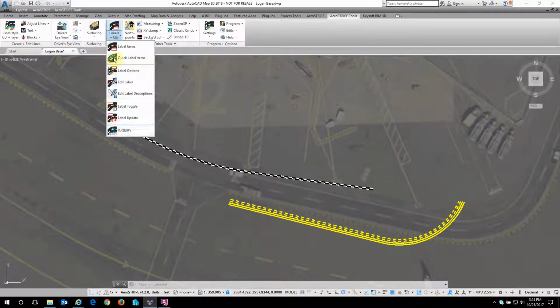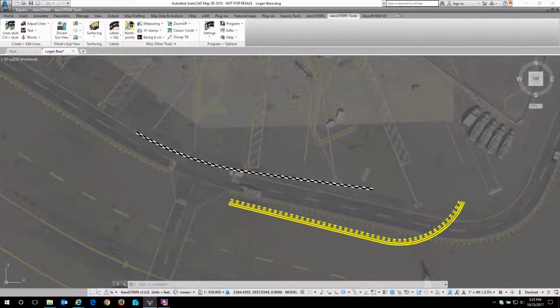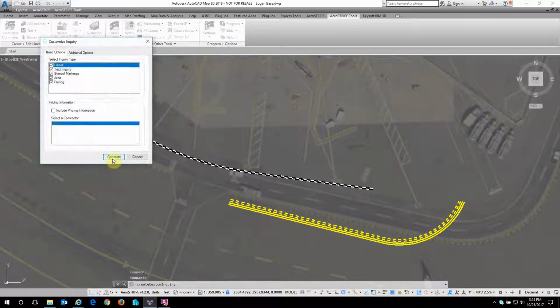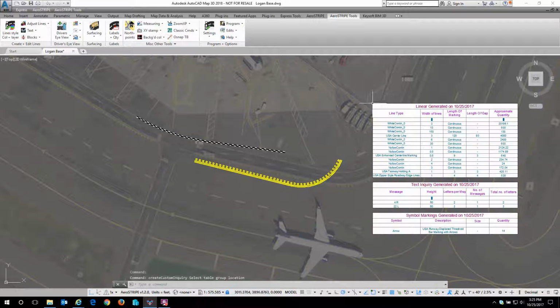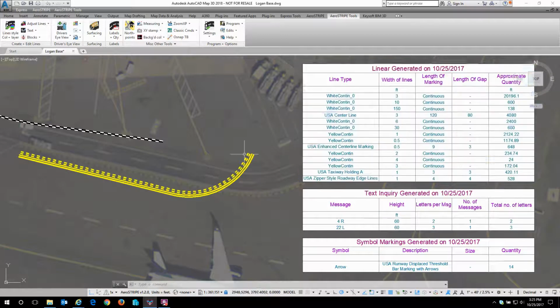These can all be quantified easily using the inquiry command to generate quantity takeoffs, look at pricing, and really make sure that what you're designing and what's being installed are working from the same information. It's really about clear communication.